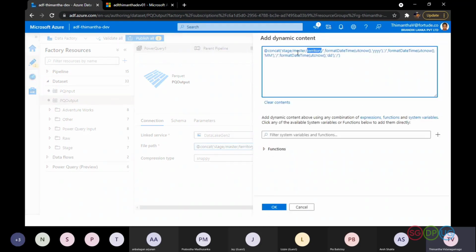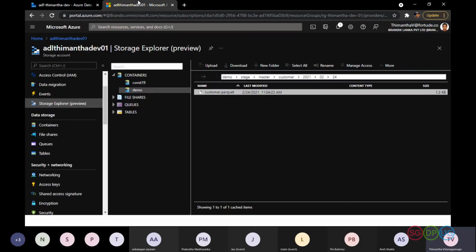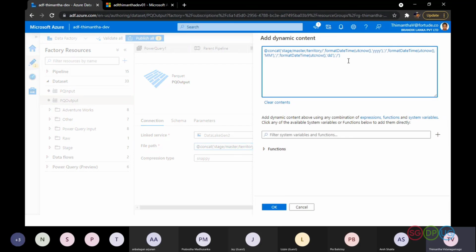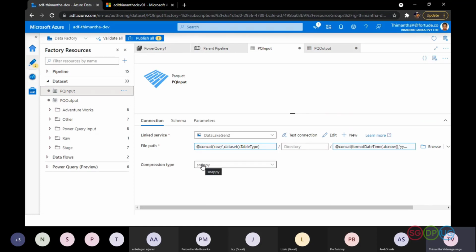So rather than doing it this way, you can also have the parameters set up to a table type and the table name, and you can minimize the number of datasets. But in this case, I'll not be doing that. I'll be referring to a very specific folder, which is called the territory table folder, and I would be getting in the data accordingly based on the UTC now divided into year, month, and day. So that's how I'll be going about this. I hope you got an understanding of the datasets.